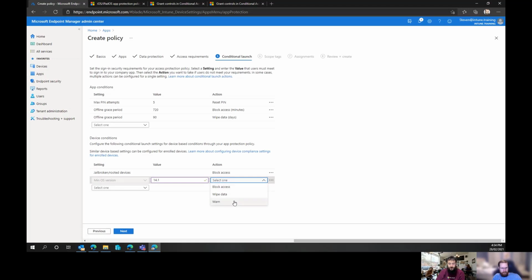And we're going to say warn. If you don't meet 14.1, we're going to warn you and say you really need to update. And then after a period of time, you can say, actually, you know what? You don't have access anymore. We've given you a month. Your access has been revoked. Or wipe data. That's fantastic.